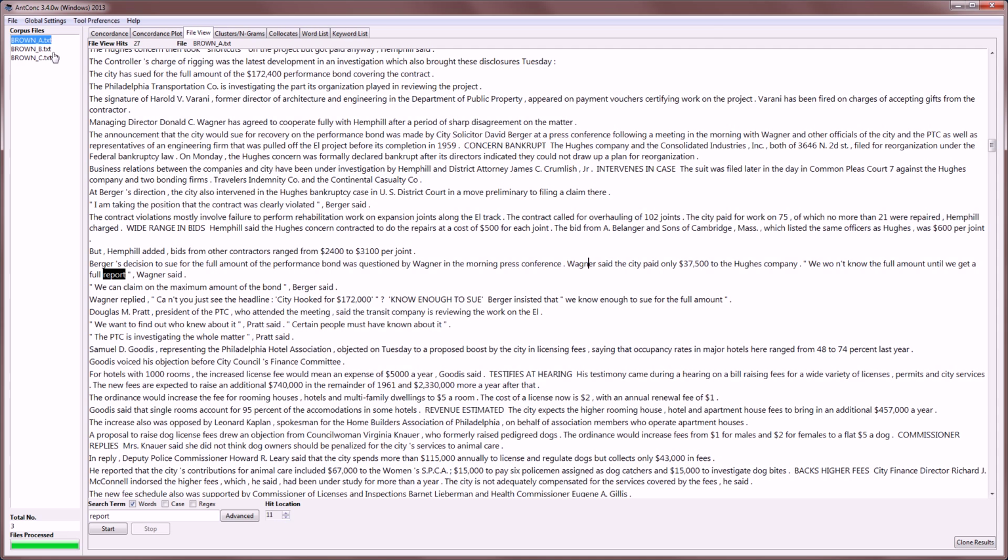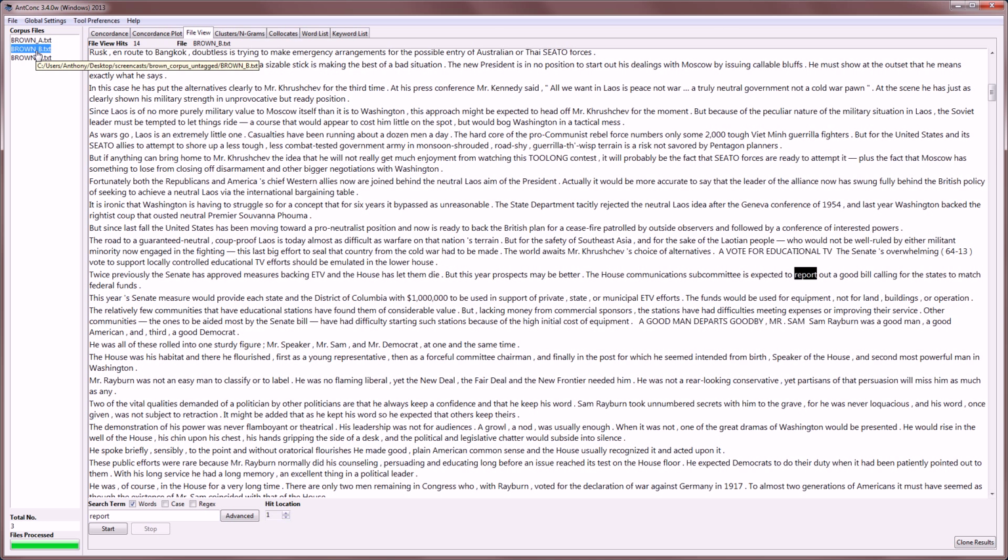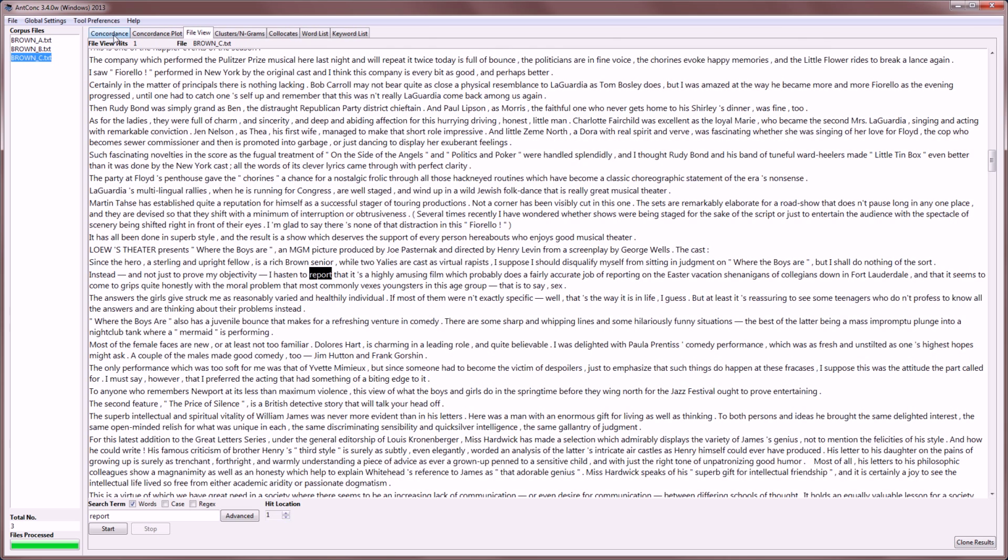Now, if I click another file in the list, it will automatically search in that file for the same search word, report. I can then see that there are 14 hits in the second file, and if I click on the third, I can see there is just one hit in the third file.